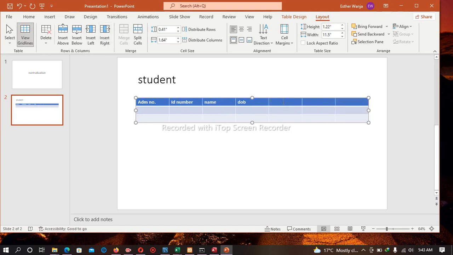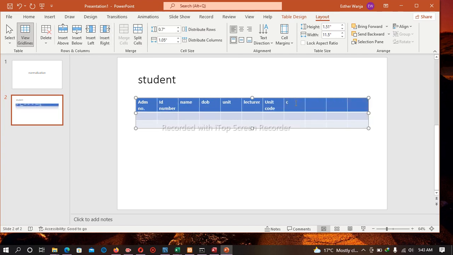Admission number, then you've got the unit you're taking, you've got the lecturer teaching you that unit, you have the unit code, you've got the course you're taking, you've got, all these are your details, the course you're taking, you've got year and semester right there. And you've got even your department.